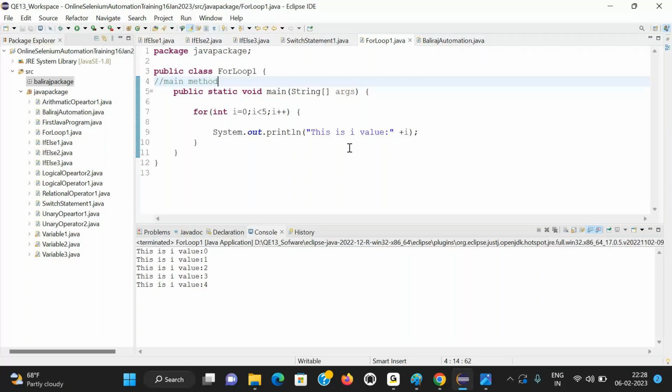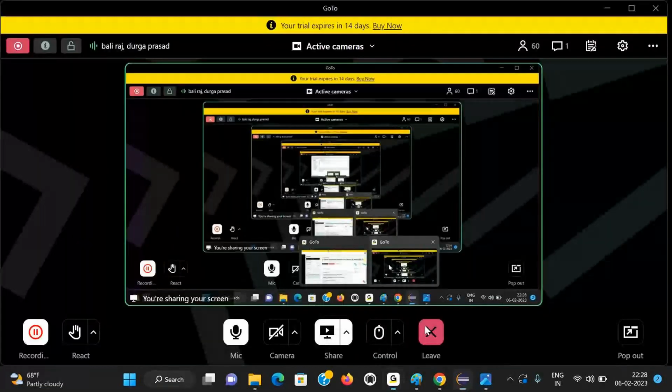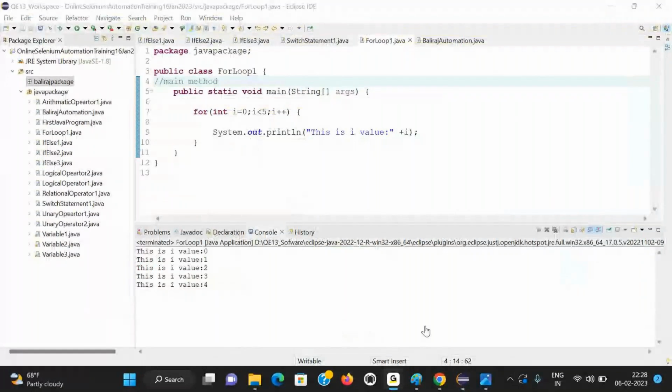One question. When will this arrays and string concept happen? Wednesday, day after tomorrow. Arrays and strings, yes, day after tomorrow. And then Thursday onwards I will start Selenium. Fine. Thank you. Now I will take a break.